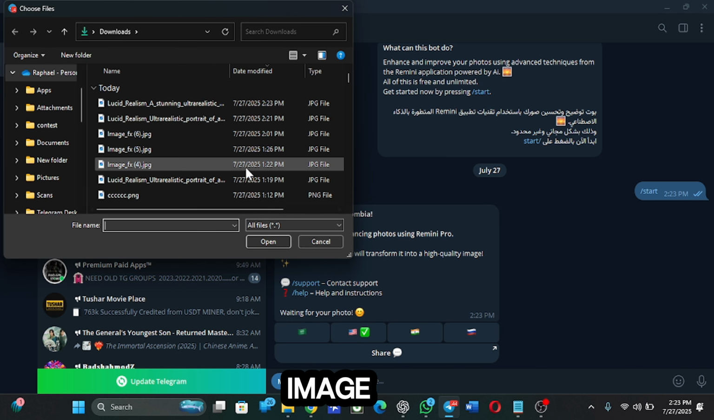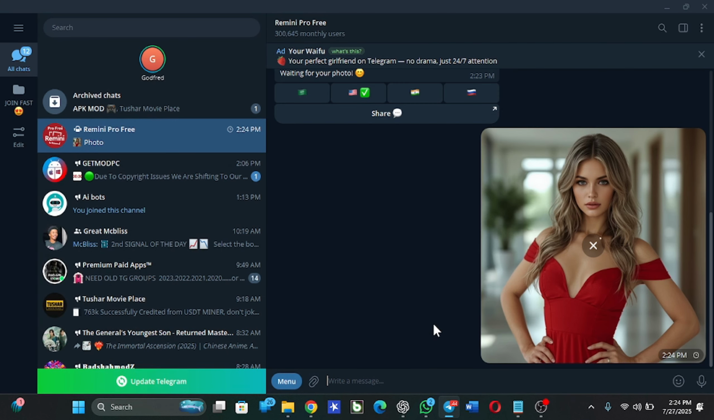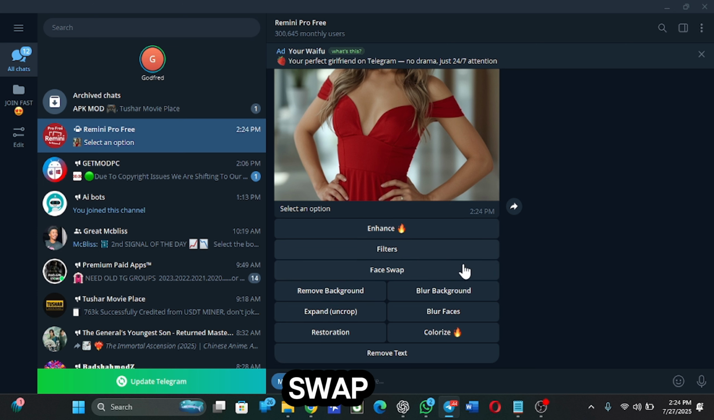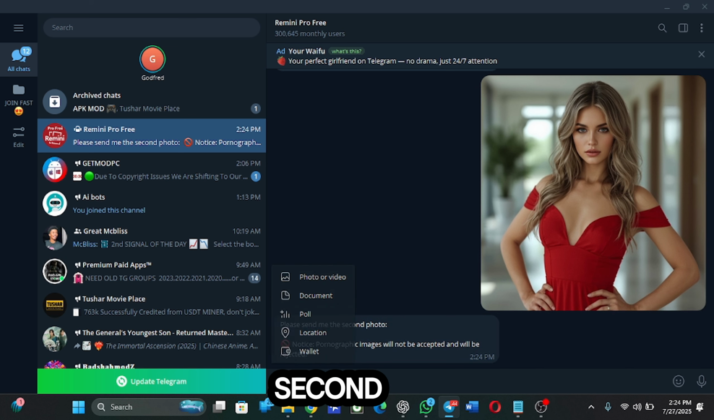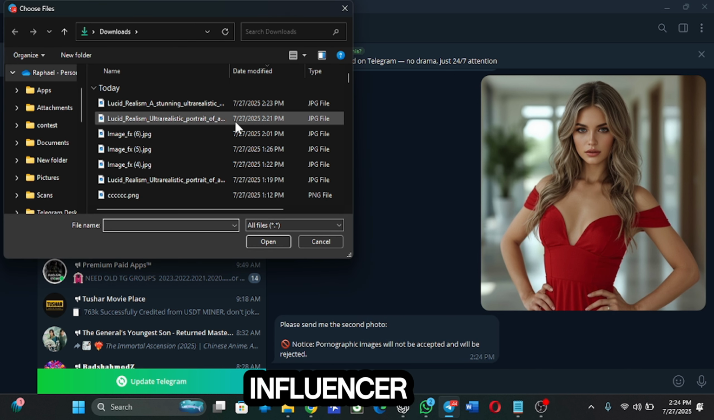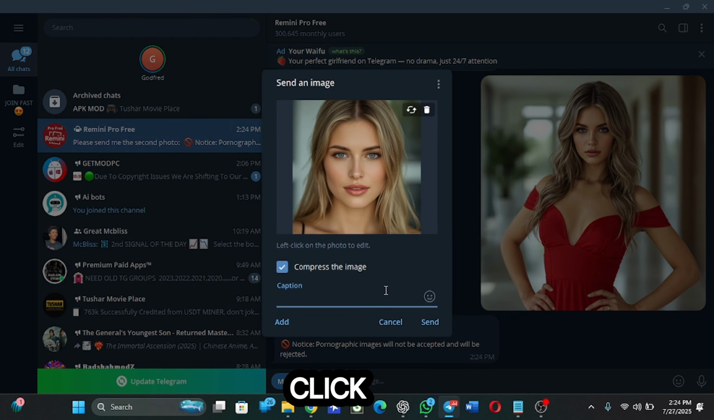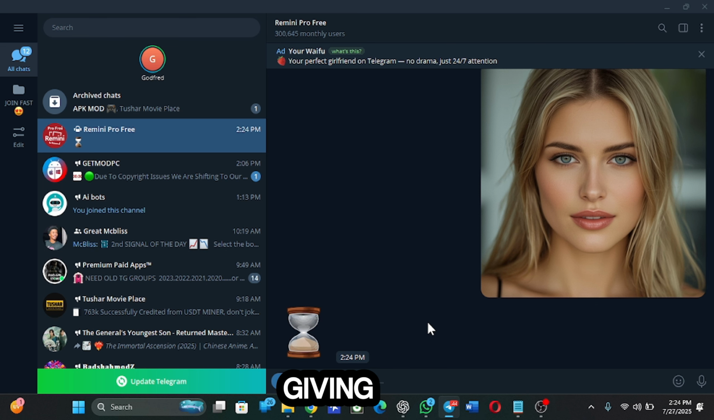First, upload the image of the AI influencer in the hot dress and pose, then hit Send. The bot has a lot of features, but for this video, we're using only the face swap option, so click on that. The bot will now ask you to upload the second image, which is the original AI influencer image. After uploading it, click Send, and in a few seconds, the bot will gently swap the face, giving you a perfect final result.